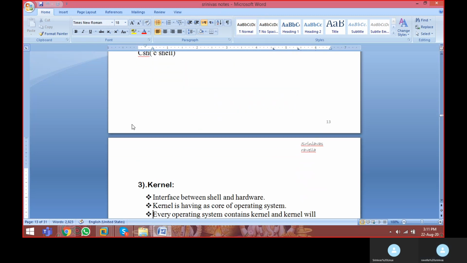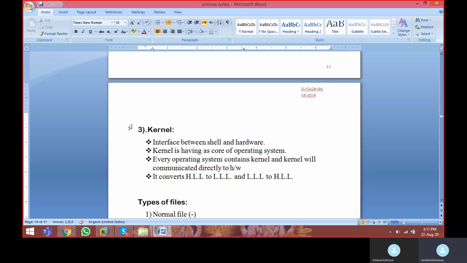Then what is kernel? Kernel is the interface between shell and hardware. Kernel is the core of the operating system. Every operating system contains a kernel, and the kernel communicates directly with the hardware. Between the hardware and shell, there is the interface kernel. Kernel communicates everything. It converts high level language to low level language and low level language to high level language. These are the points you have to remember.